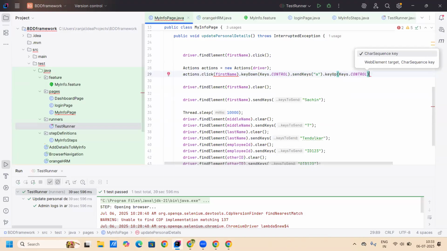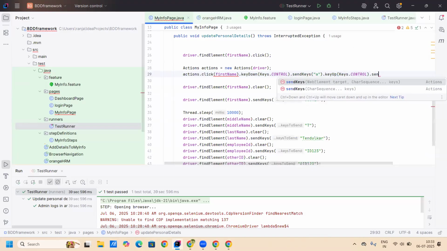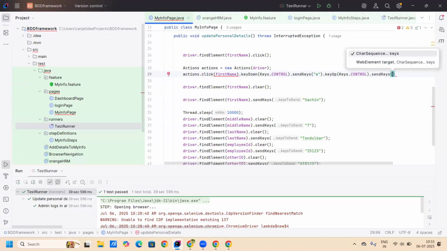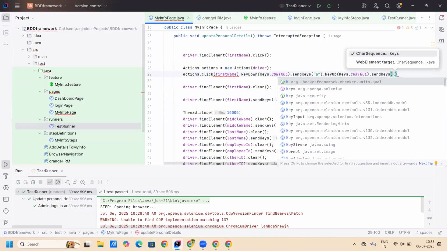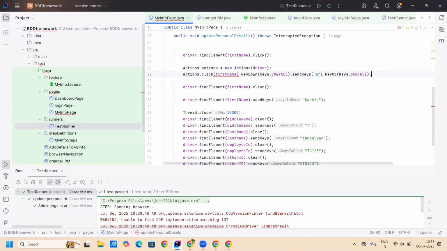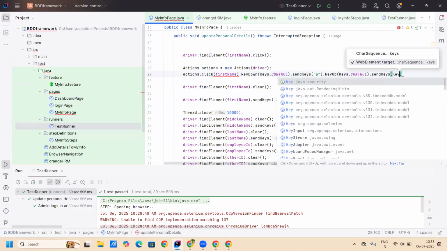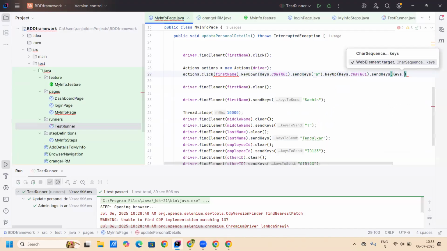Yeah. So again, send keys. What do you have to send? Which one have we used? Web element type, right? Send keys, Keys dot, okay, backspace. Yes, backspace is there. Send keys backspace.